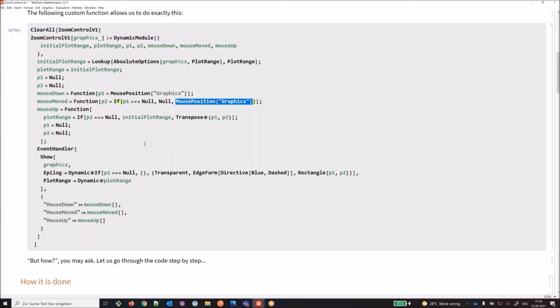position on the graphics. Finally, in the mouse up function, I am deciding if P2 is null. In this case, the mouse just has been clicked without dragging operation. In this case, I'm resetting the plot range to the initial plot range. Otherwise, if the mouse has been dragged and the non-empty rectangular region has been drawn, I am setting the plot range to the corresponding region here. And finally, I'm resetting P1 and P2 to null.